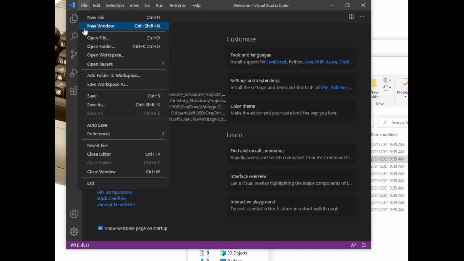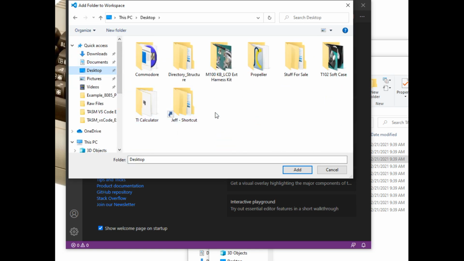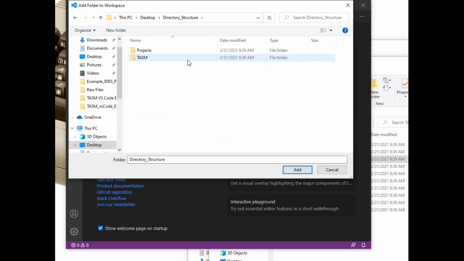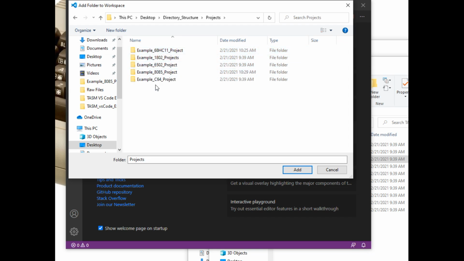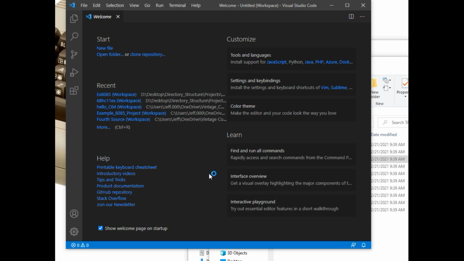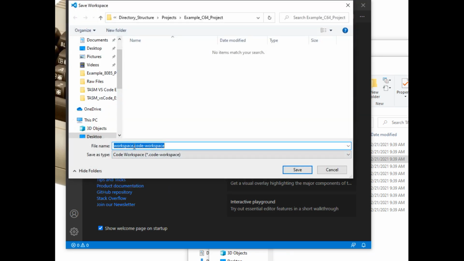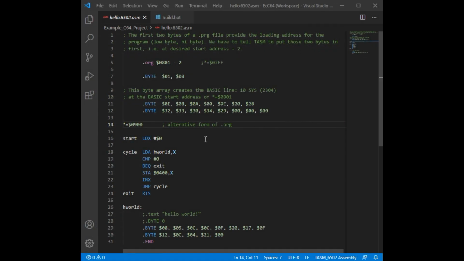and I'm going to do a File, Add Workspace to Folder, and there's our directory structure, projects, and I want our example C64 project. And like I said, I always like doing a Save As right after that. Call this example C64. Our goal is to create a program we can load onto a C64 and run.